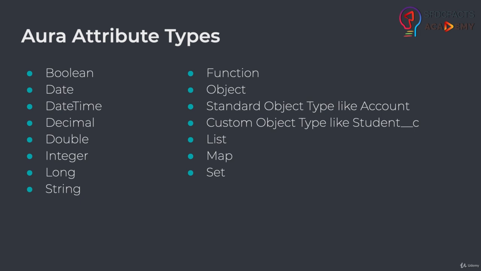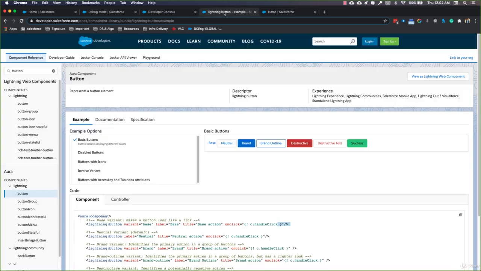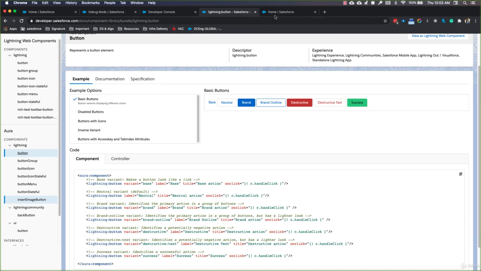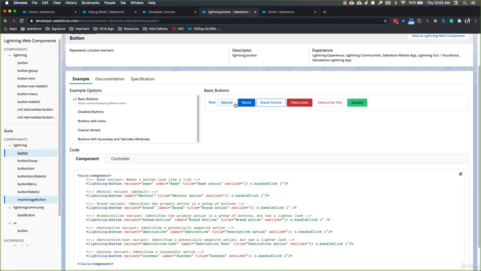Now we are going to go back to our VS Code and we are going to make some changes to our board panel component. So here we need to create a combo box with these 3 values called easy, medium and hard, and we need to create 2 buttons as well. So I'm going to copy this code from my component library. Now here I need a button with blue background. So I think I need this 3rd button. So I'm going to copy it.